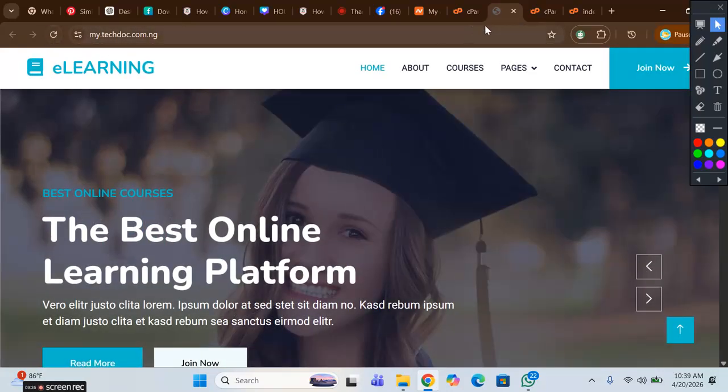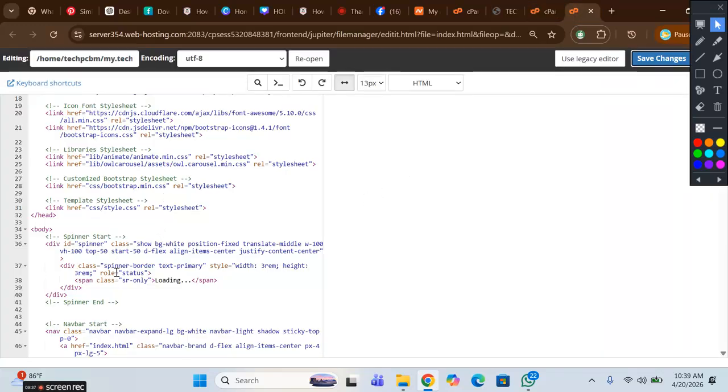Now this spinning, let's go back to our index now. This is the code. Sometimes I don't advise that spinning. Why? Because sometimes it always causes delay. So I don't want the thing to be showing, unless you want to show it. But to make your website fast, I don't think it is necessary for you to display it there.